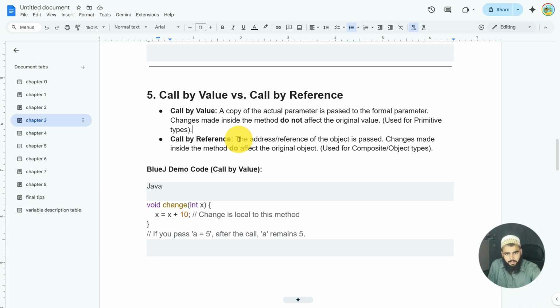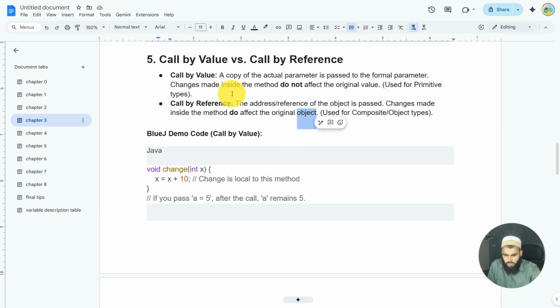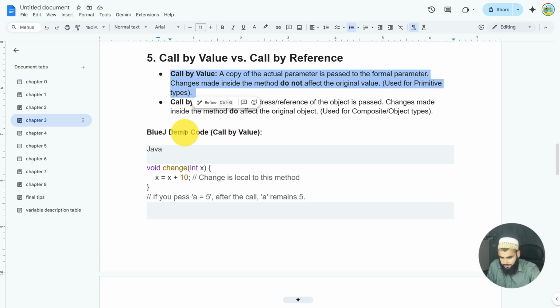Now call by reference means we have the computer memory. It is having the address, right? So the address of the object is passed. Here we are giving the value, and here we are giving the address. So the changes made inside the method do affect the original object. Okay, you can just remember these definitions, because in the ICSE, call by reference they are not asking, call by value they are asking. So for this you can refer to this definition.